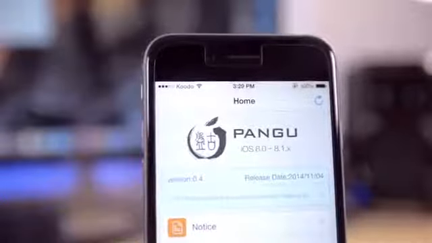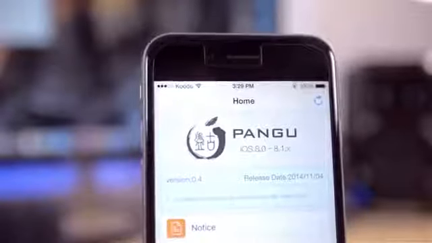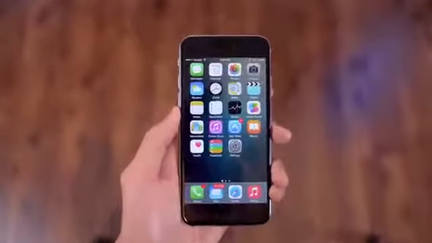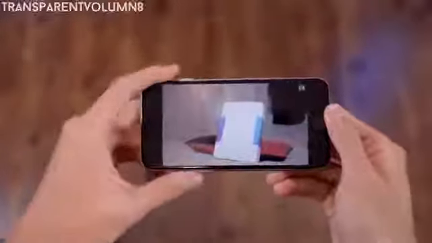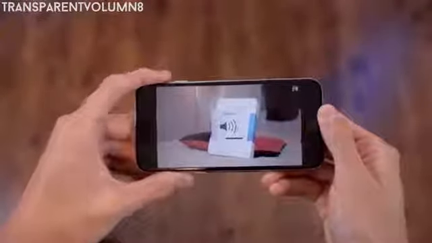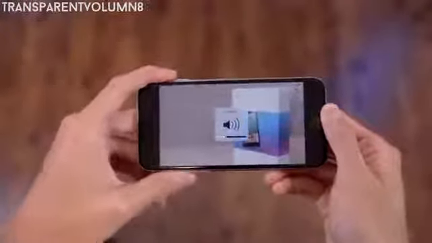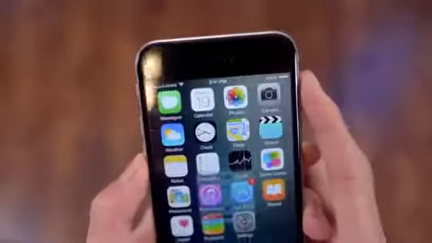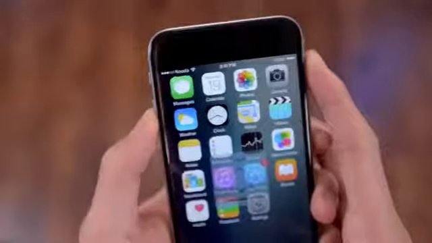So first, I'm going to show you 15 Cydia tweaks for iOS 8. And then I'll move on to 5 of my favorite Winterboard themes. Alright, the first tweak I'm showing you today is called Transparent Volume 8, one word. So you know when you watch a video or play games and you change the volume, the display can be quite annoying. So this tweak allows you to make your volume display transparent and it looks much better.